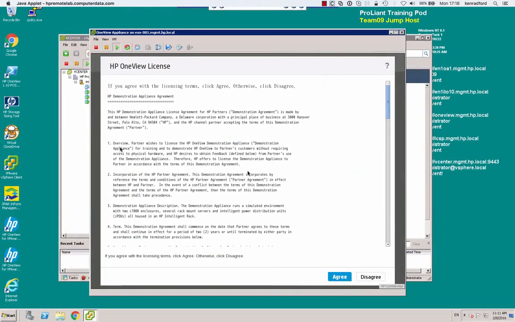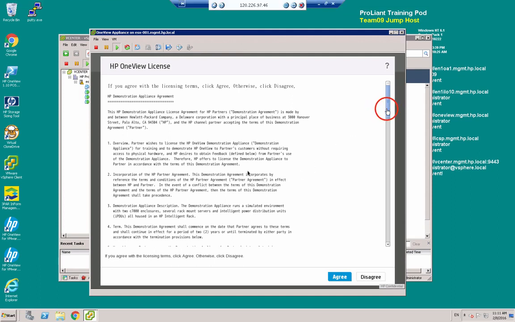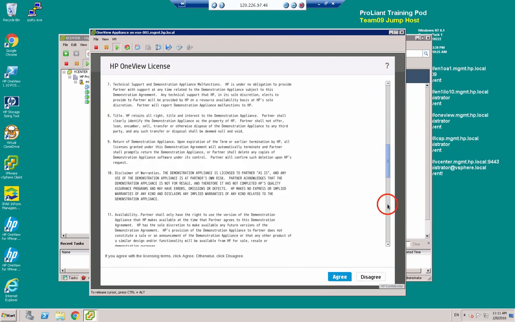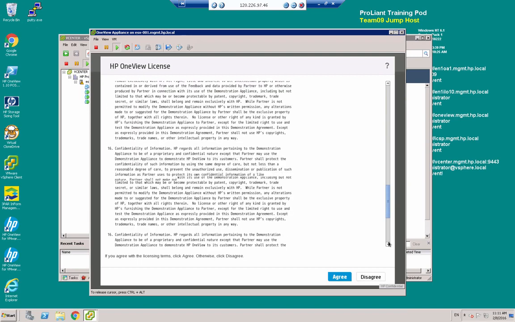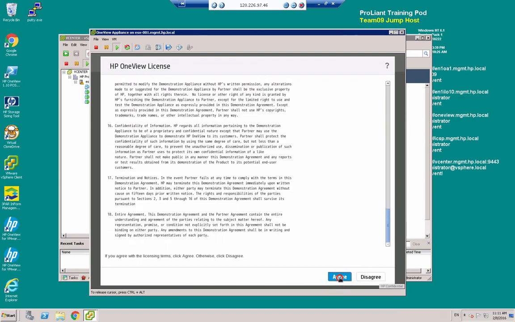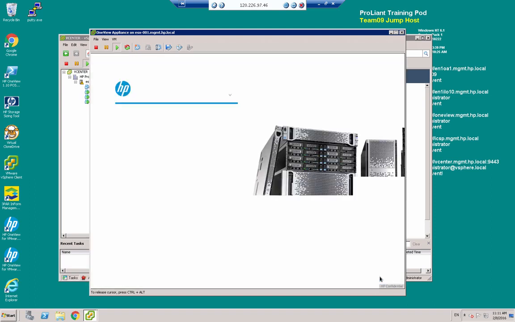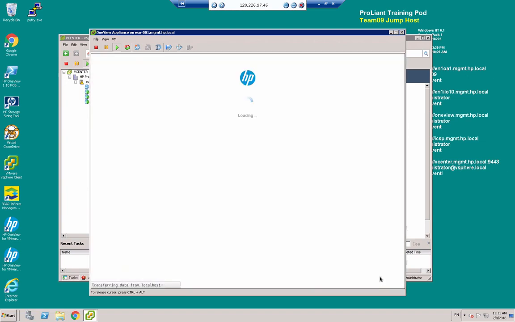And here we are, about 15 minutes later, the OneView license is being displayed. So I'm going to read all of this, of course, and it looks reasonable to me. Click on Agree, and then I'm going to have Authorized Services Access enabled. Click OK. And here I am at the login screen for HPE OneView.